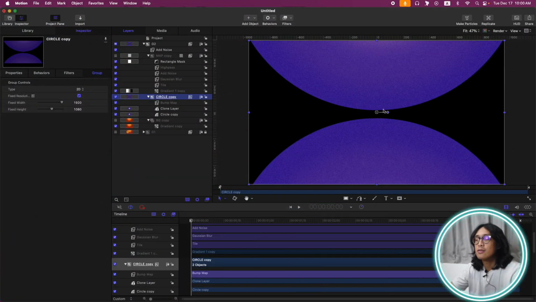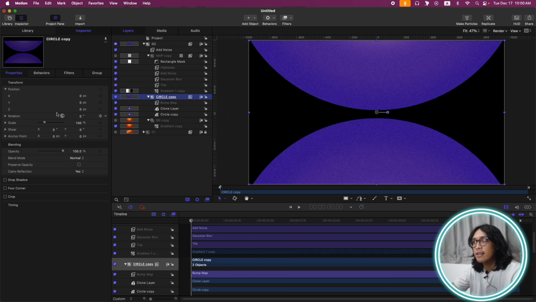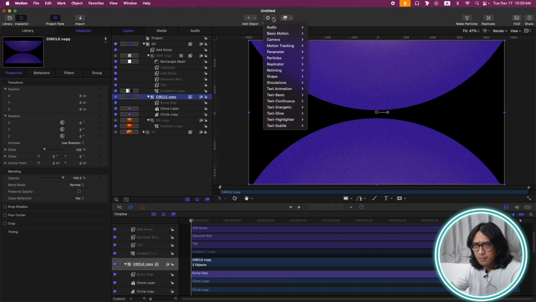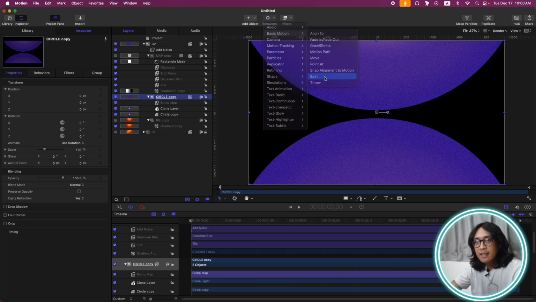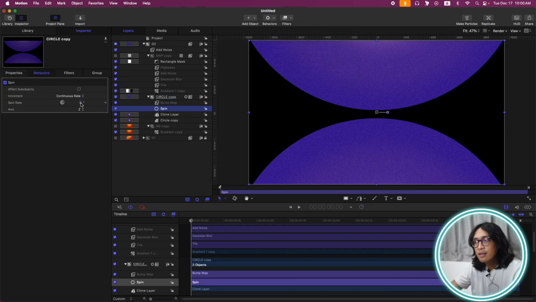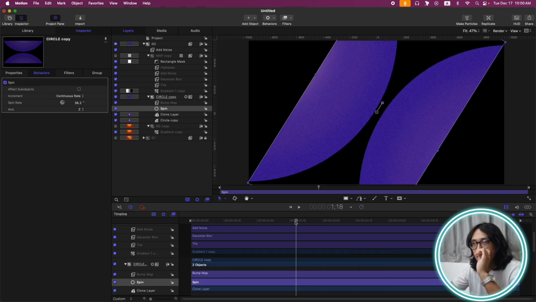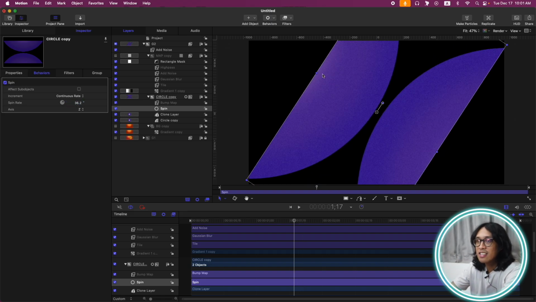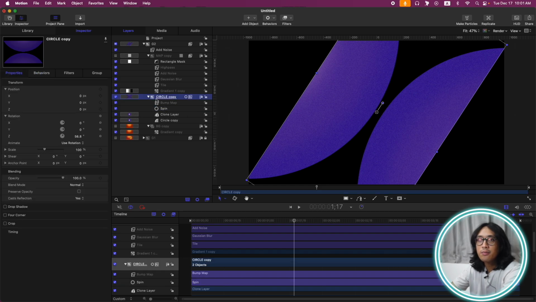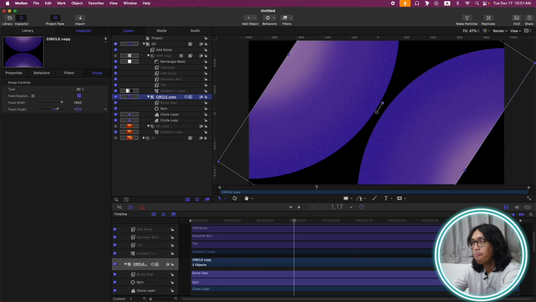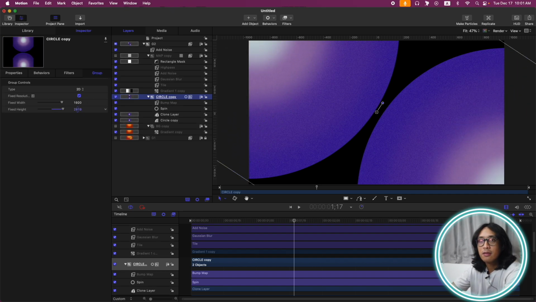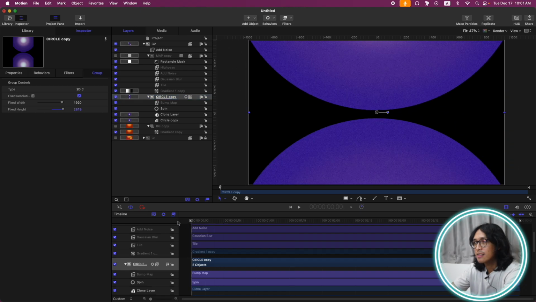So let's do that. Go to behaviors, basic motion, and spin. Let's set this spin rate to around 36.2. And then you will notice that our circle is cut off. To solve this one, let's go to the group, and then increase fixed height. So we have something like this.